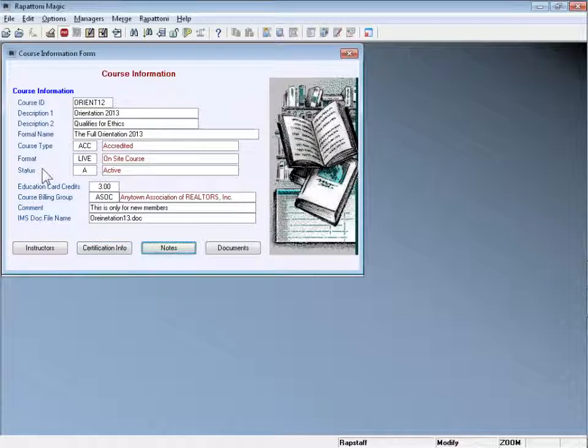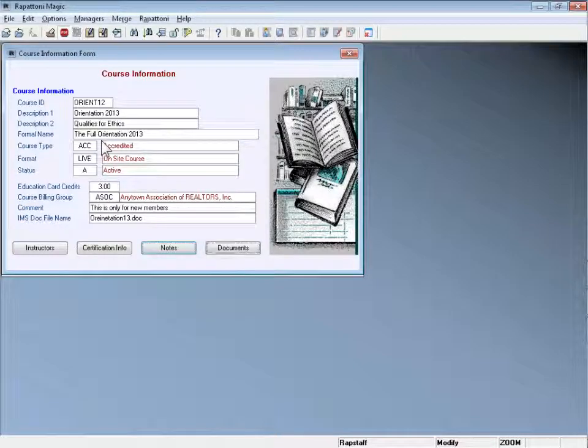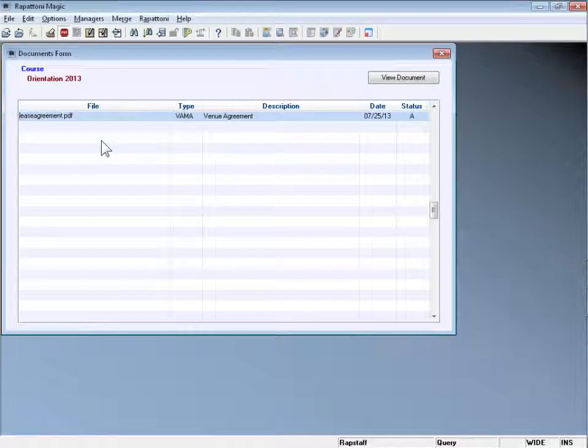We also have a notes section in here. This is our best instructor, so we do want to give him the royal treatment. And of course, you can put documents regarding this, like maybe the venue agreement for this particular course.